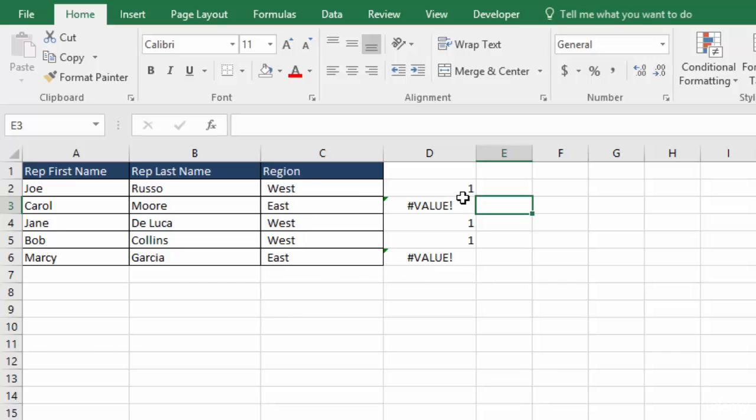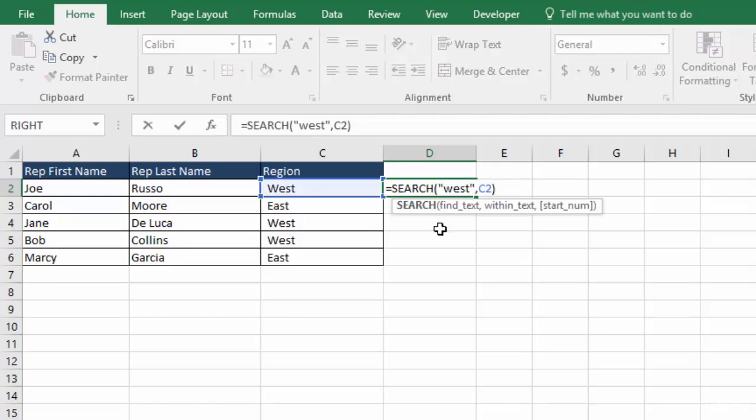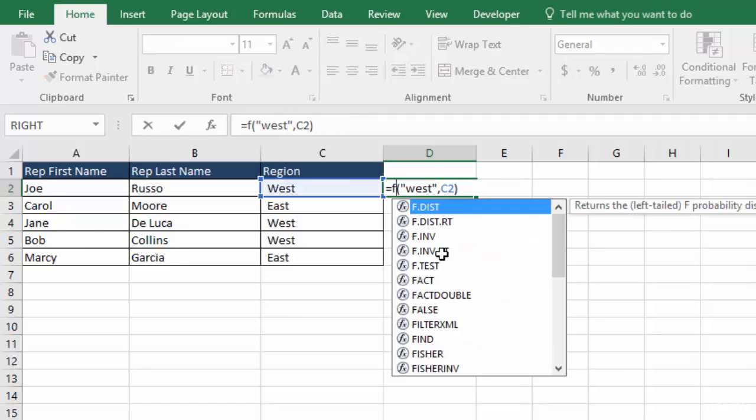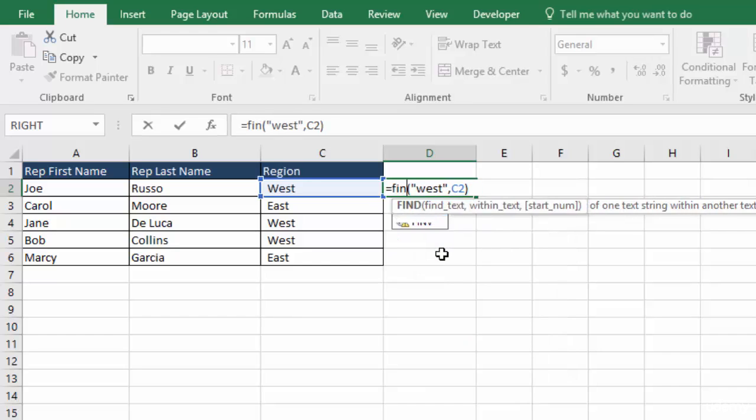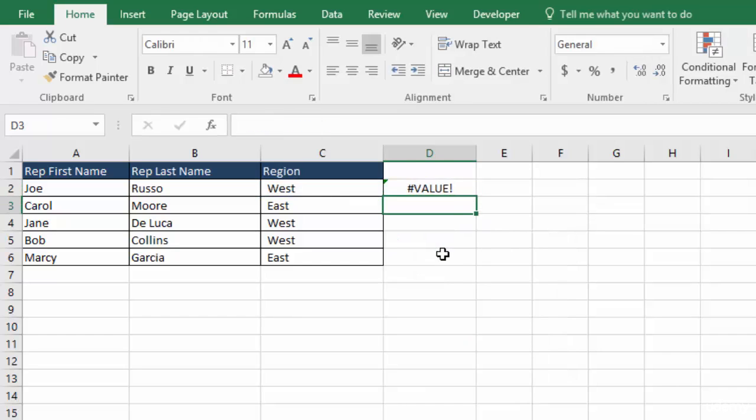Now let's look at what happens if we do this with a find function. I'm just going to delete these, double click here so I can get into this, and I'm going to delete the search and change it to find. And we'll hit enter again, copy it down, and now you see we get a value error for all of them.